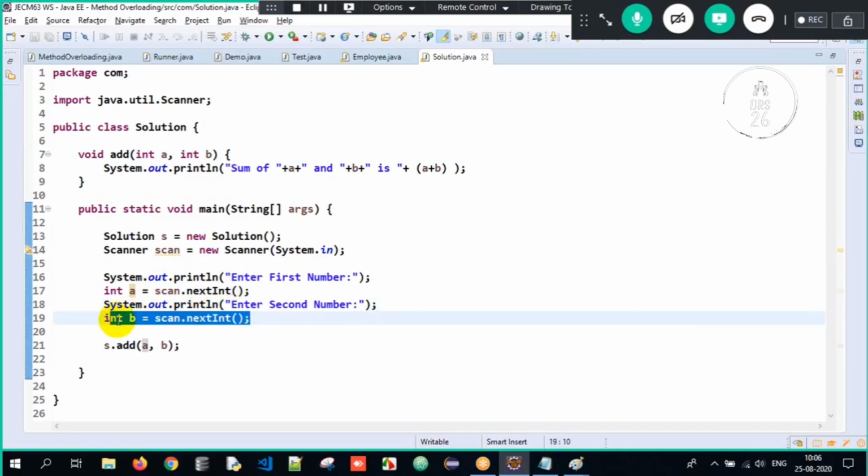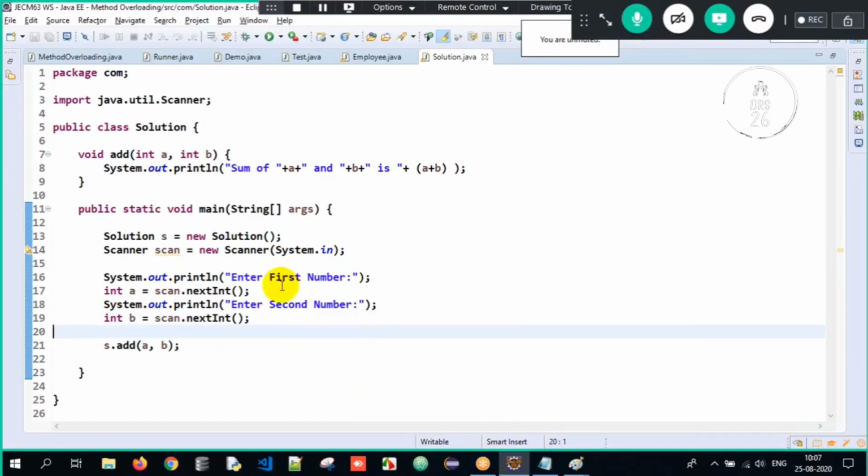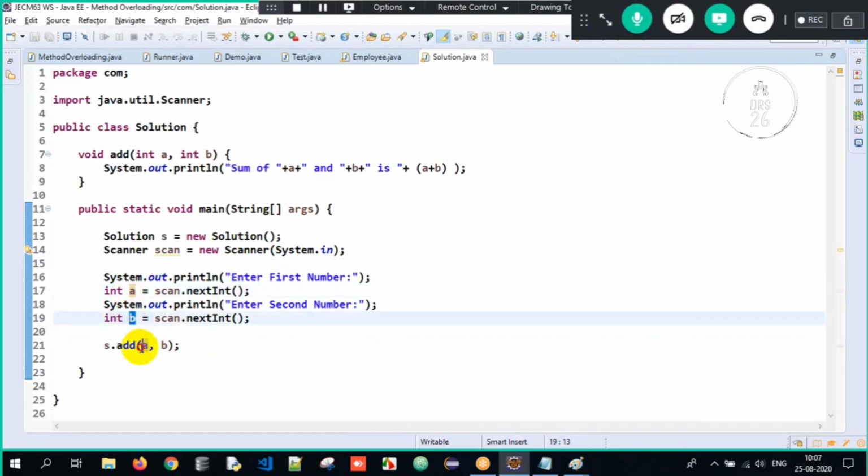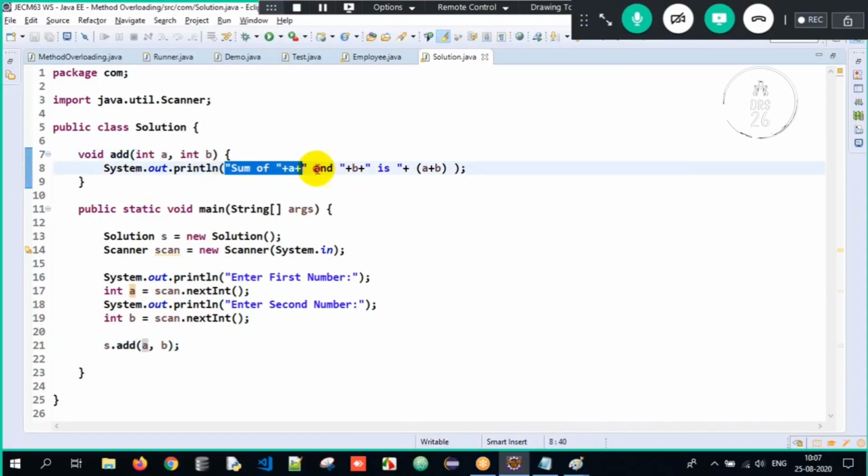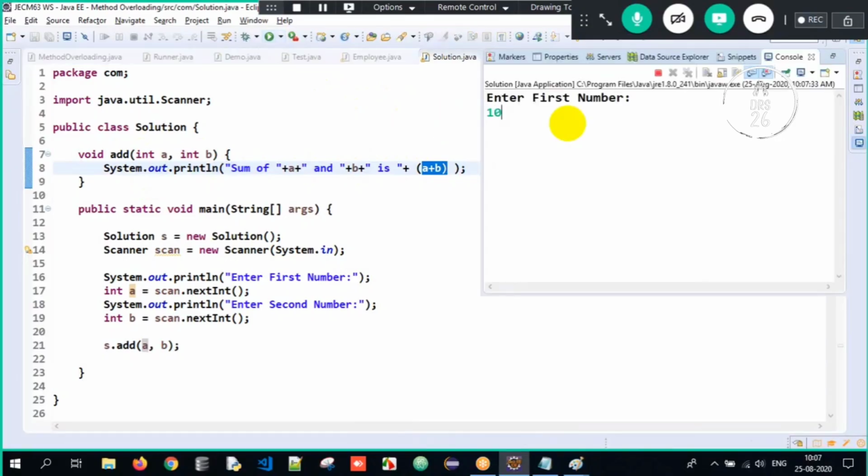After that, we accepted the first number and second number, and whatever values I accepted, I pass to the method here. For example, scan.nextInt() 10, 10 will get stored into a. 20, 20 will get stored into b. a comma b meaning 10 comma 20. The same thing I'm storing into a comma b. Sum of 10 and 20 is a plus b, that is nothing but 10 plus 20. So I'll get the expected output.